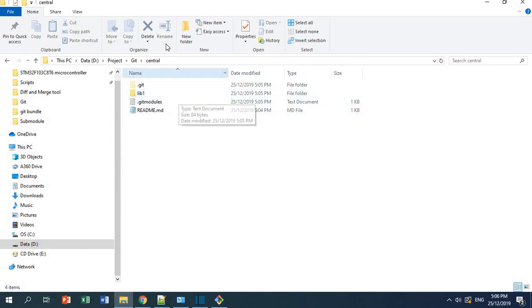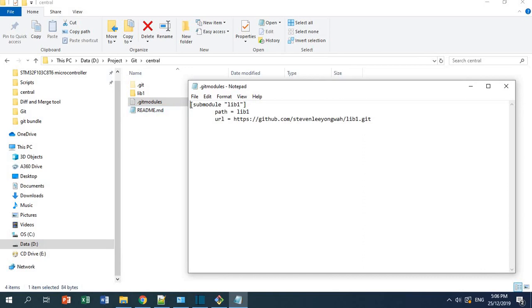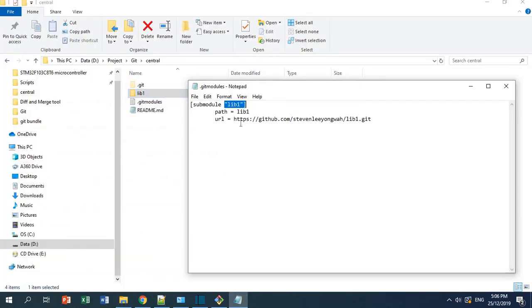You can see in the central directory here, not only has the library one remote repository been added, but there's also a file called .gitmodules. Let's open it up. This .gitmodules file contains the information of your submodule. It says that this is your submodule library 1, the path is lib1, and also the URL of your submodule. So this .gitmodules file stores the information of your submodule.